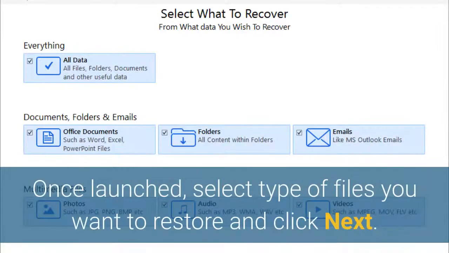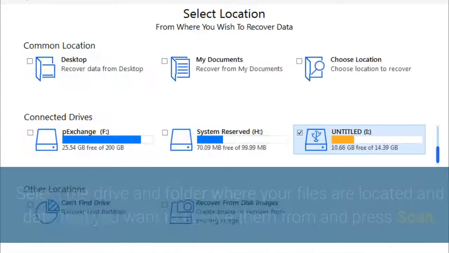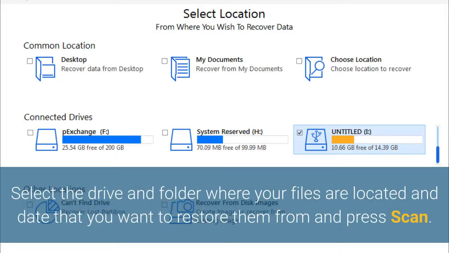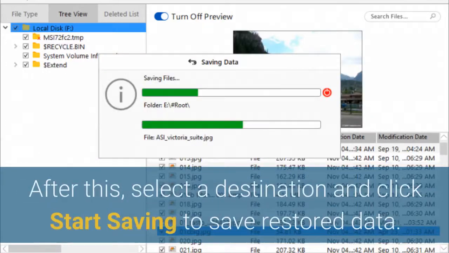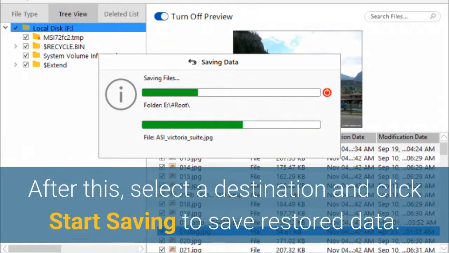Once launched, select type of files you want to restore and click Next. Select the drive and folder where your files are located and the date that you want to restore them from and press Scan. Once the scanning process is done, click Recover to restore your files. After this, select a destination and click Start Saving to save restored data.